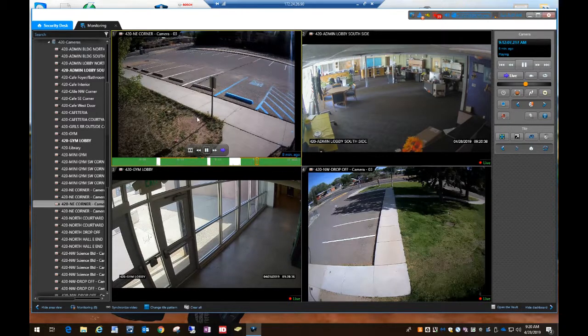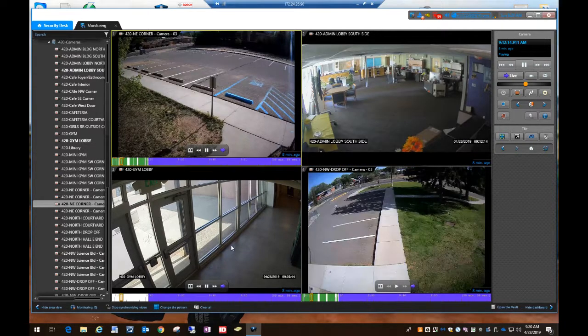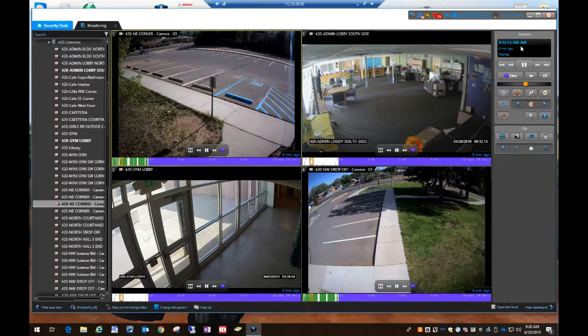If you want to see how things laid out between all the cameras, click synchronize video. This will synchronize all the cameras to this time frame, and now you're able to see how things unfolded.